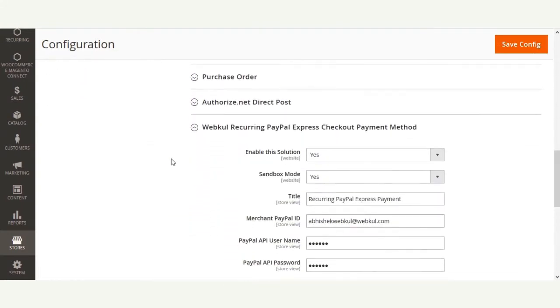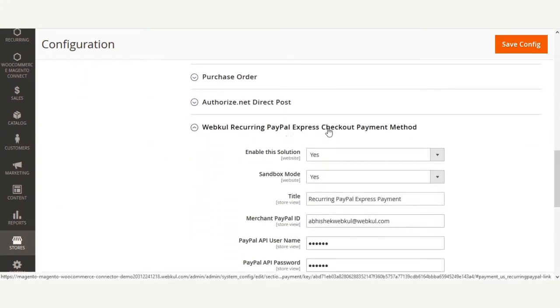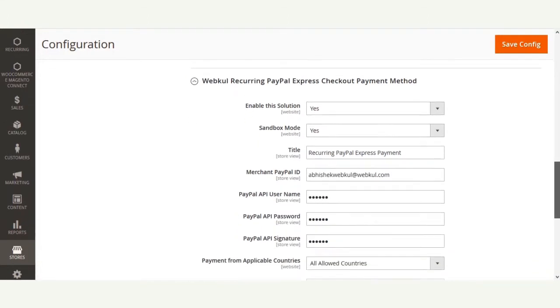So here we have the Webkul recurring PayPal express checkout payment method, and the same payment method would be used for making the recurring payments by the customers. Whenever a customer purchases a subscription product from your store, the same payment method would be visible to the customer at the checkout page, and after making a payment using this account, the customer would have started the subscription using the recurring PayPal express checkout payment method.